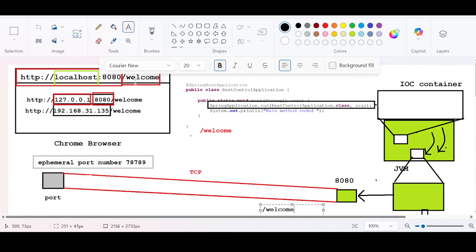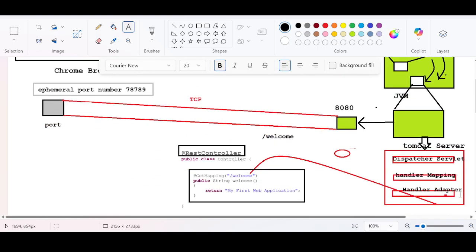Then what happens is the handler adapter will try to do what? It will not do anything. It will just call that method. That's it.